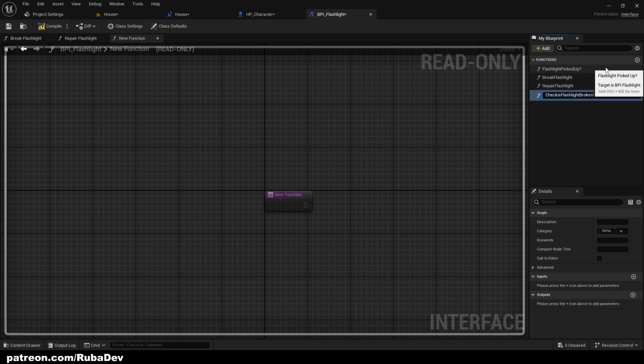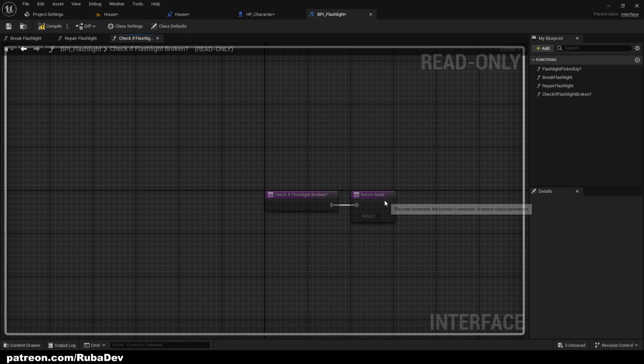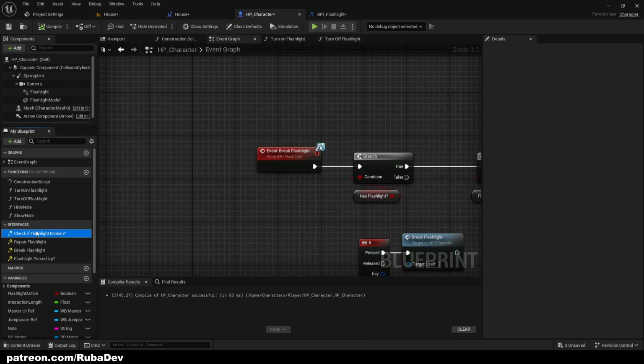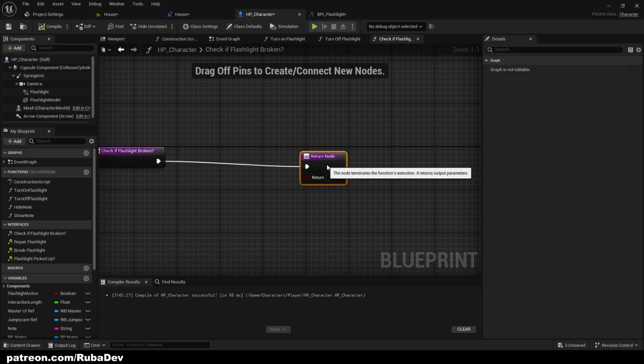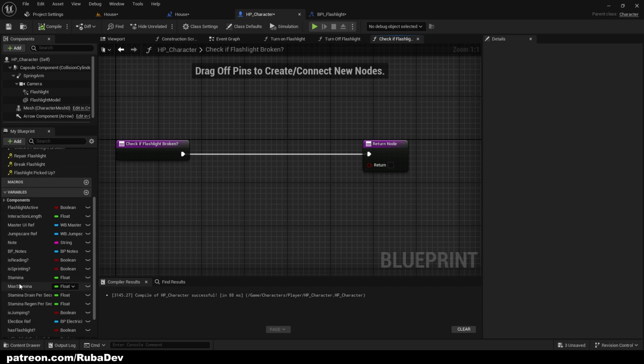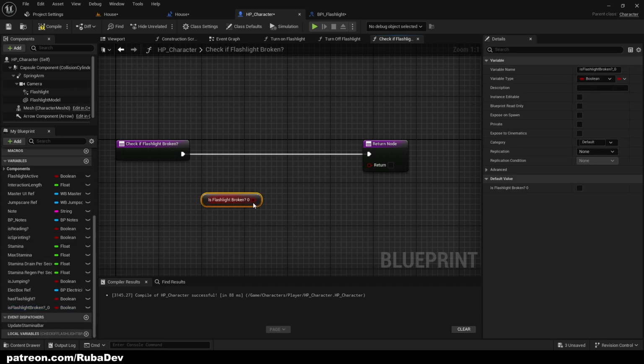Check if flashlight broken. Okay, we can do it like this. And the output is going to be a simple boolean, which is going to say return. So it's going to just return us if it's broken or not, basically. And now if we compile here and compile here as well, you should be seeing this grayed out option in the interface. And this is great because all of these other events are basically events, but this is a function because it has a return. So basically events cannot have return, but functions can. So it's going to return basically, is my flashlight broken?